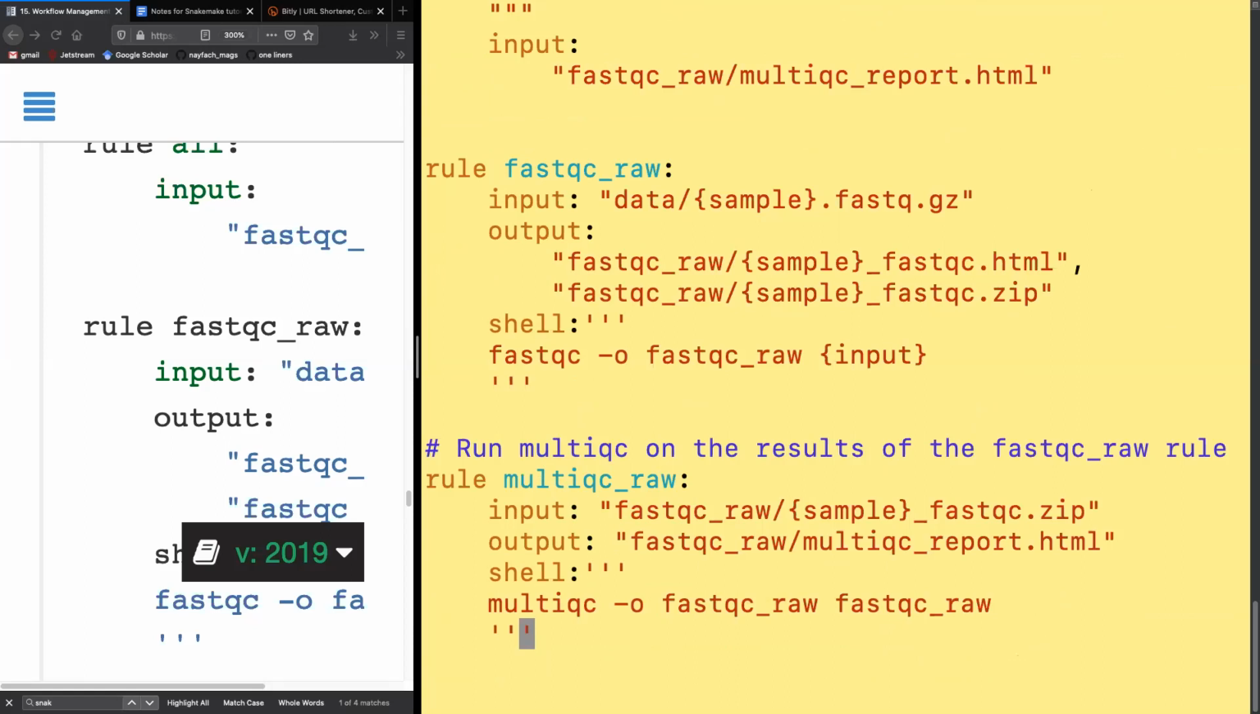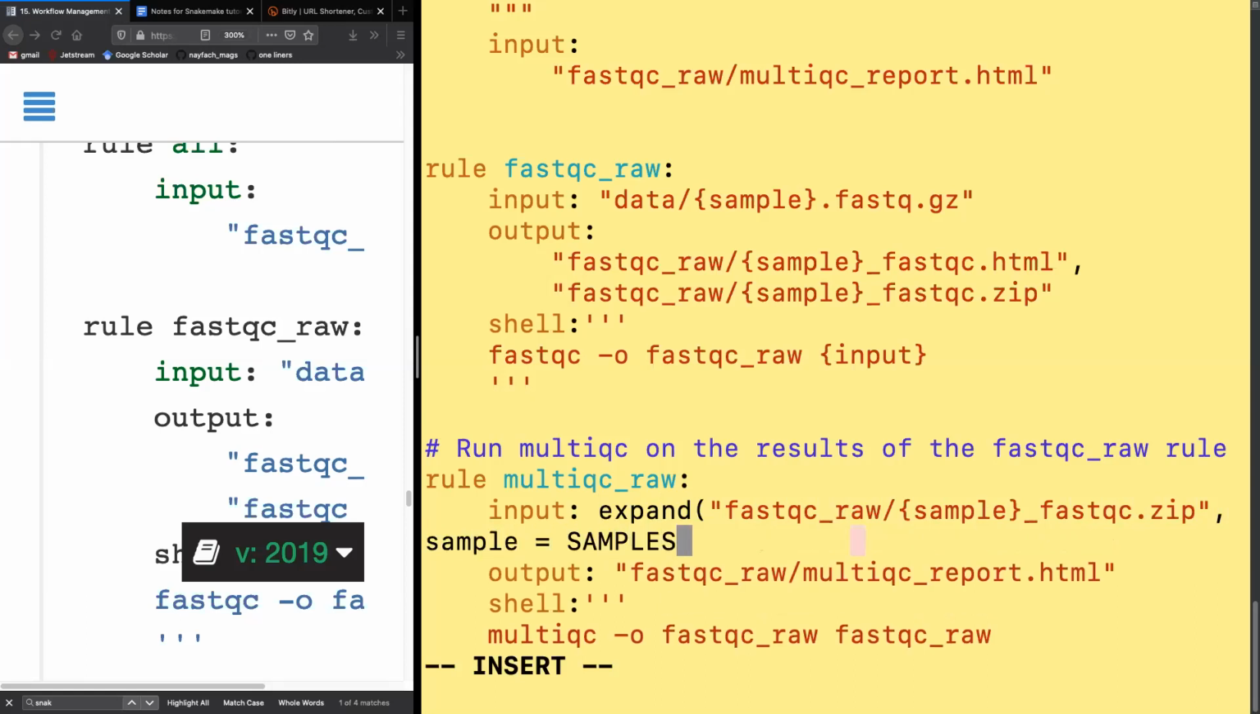So even though sample and sample in all caps match each other in Word, they don't actually match each other in their meaning or what they're referring to. So the last thing that we need to do to make this work correctly is we have to tell it that there's multiple inputs. And we do that by expanding our input and saying what sample actually means. So we tell Snakemake that in this case, to expand the thing that's in the curly bracket, sample, by our list samples that we have defined above.